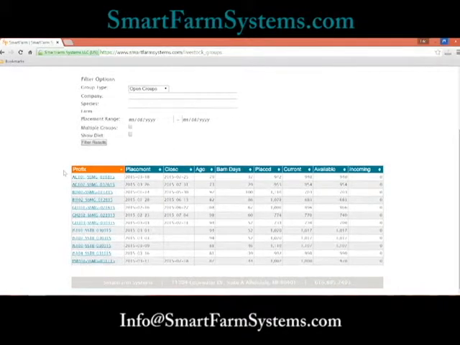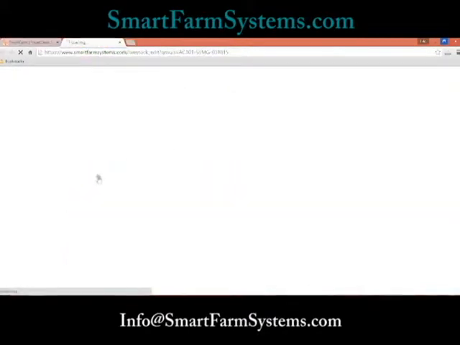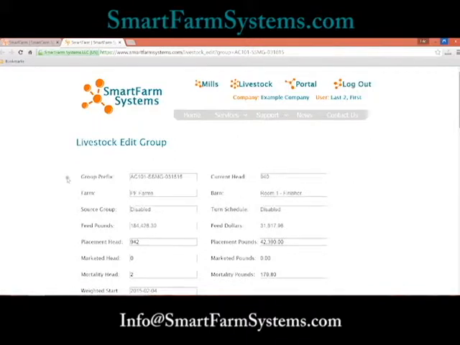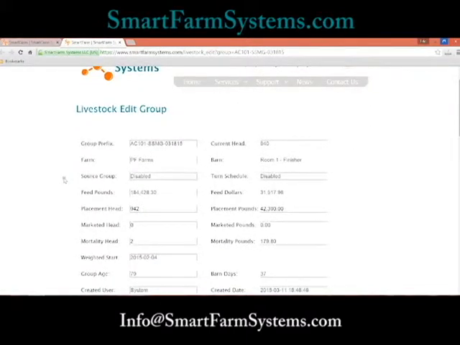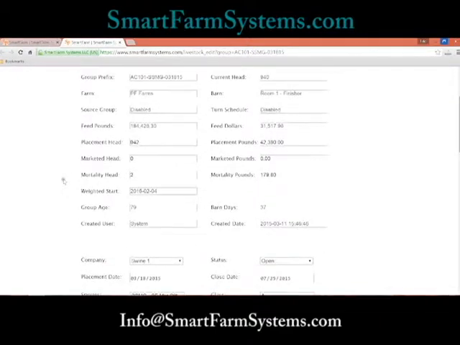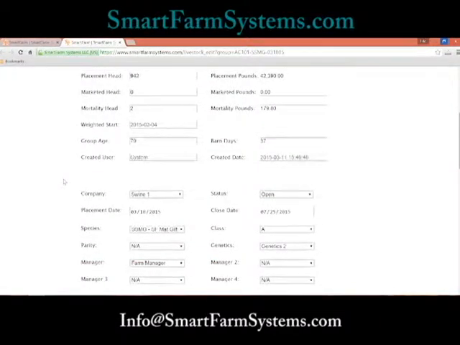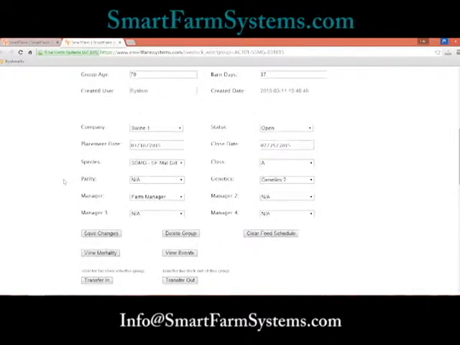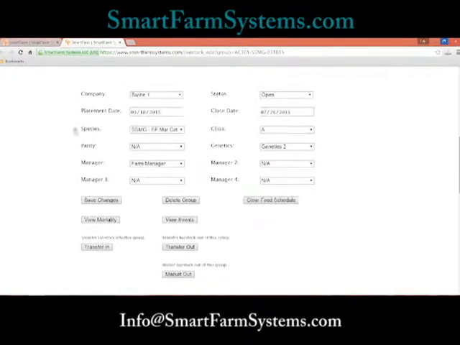To take a closer look at one of these groups, I can simply click on the group. I'll have another tab pop open, and this gives me all of my detailed information for this specific group. Since I am an administrator, I'll see all the details for the group. Here are all the details that I can physically edit.